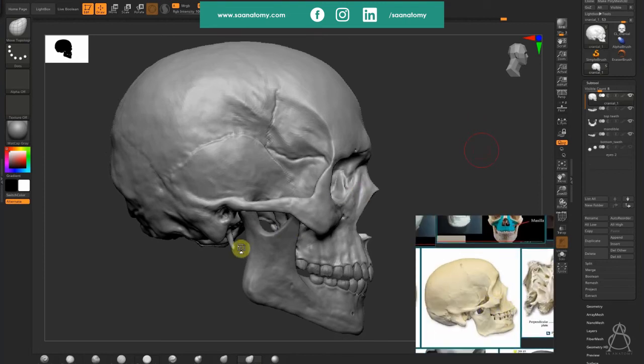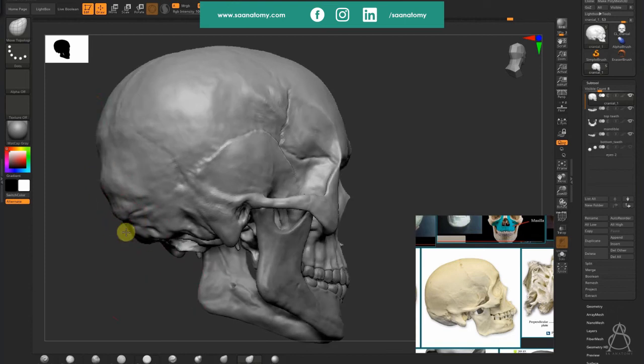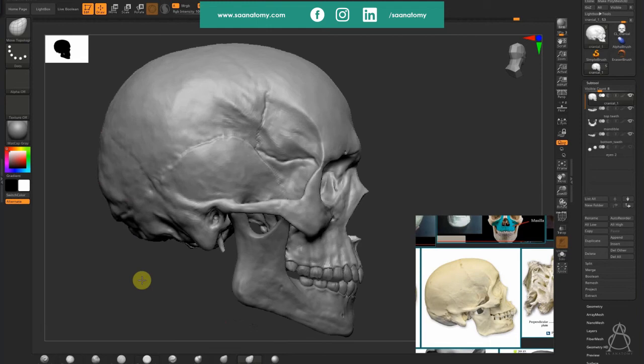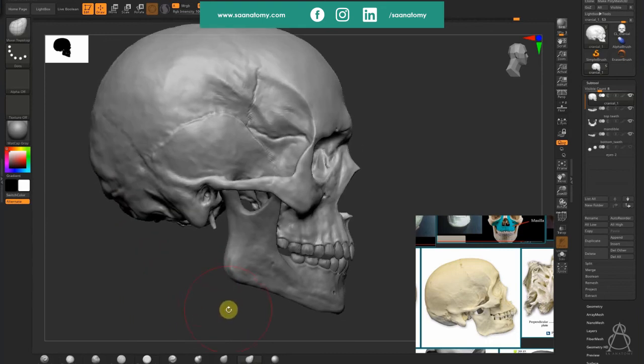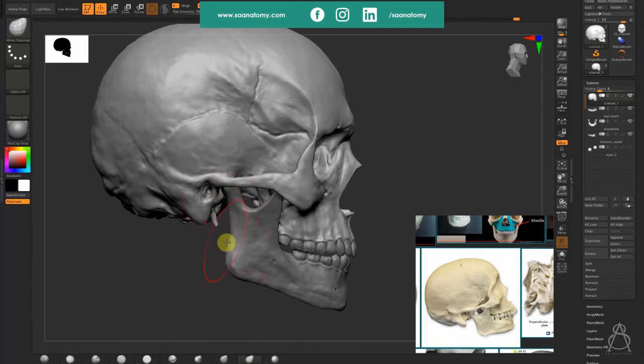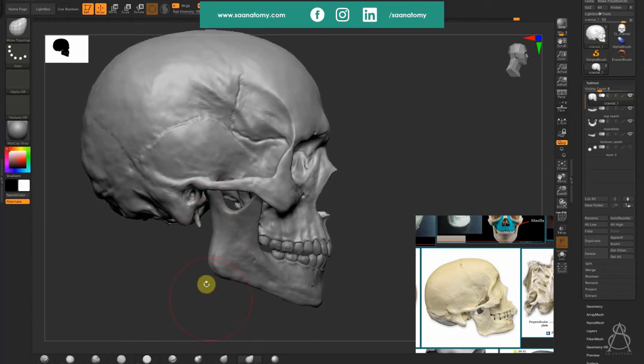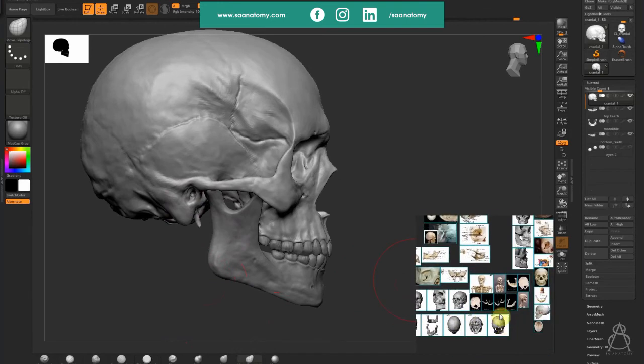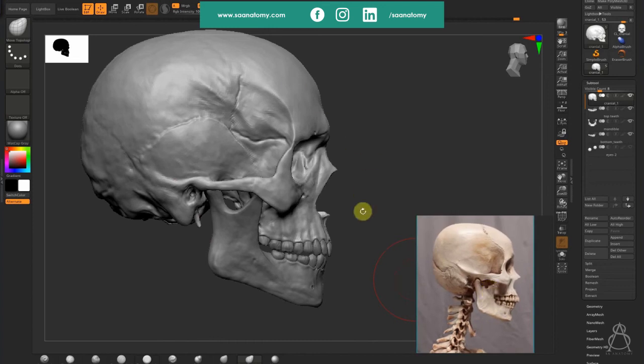Horses, looking at reference also. Children's. And the shape of the skull of a female and male differs, so also study that. It's very important. Switching to reference.